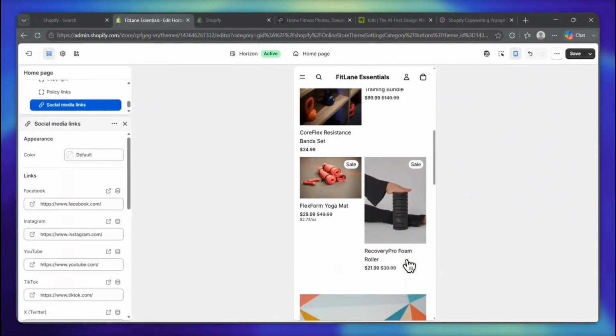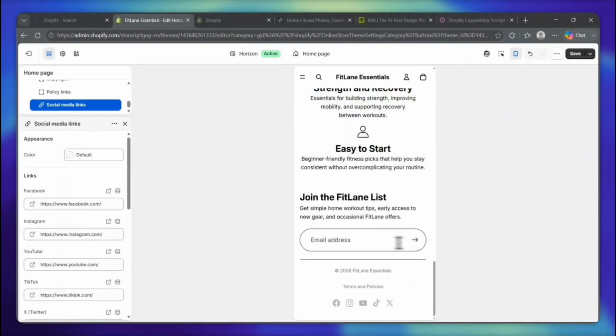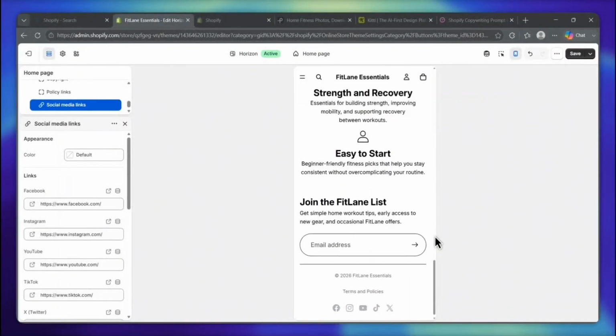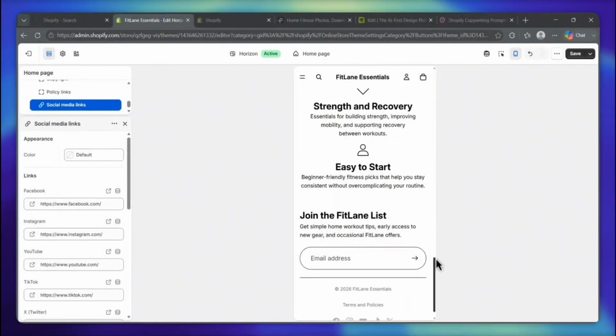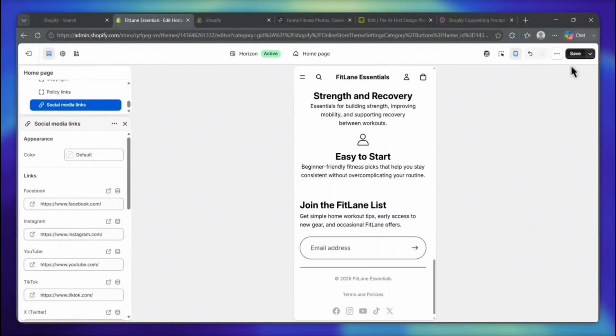At the bottom of the homepage, I want the email field to be easy to tap, the text to stay readable, the footer links to stack cleanly, and the social icons to not look messy. A lot of people browse stores on their phone, so the footer still needs to behave itself down here. Once everything looks good, I'll click save.